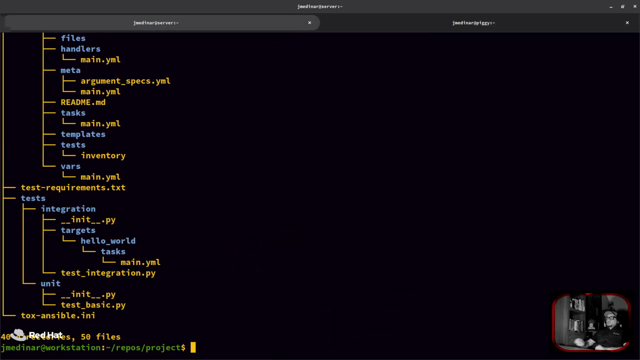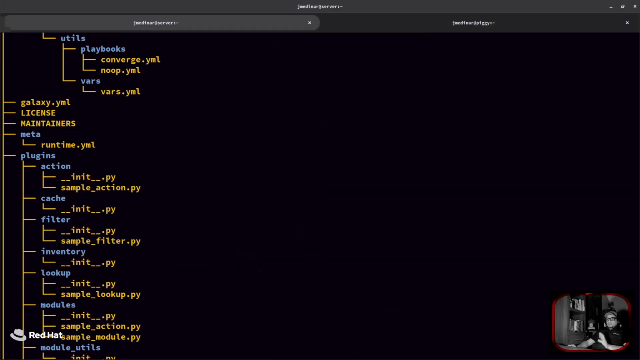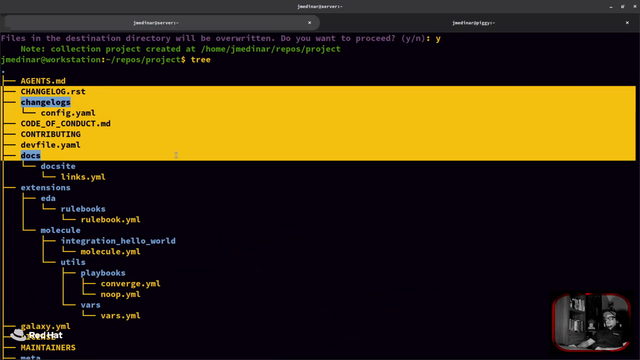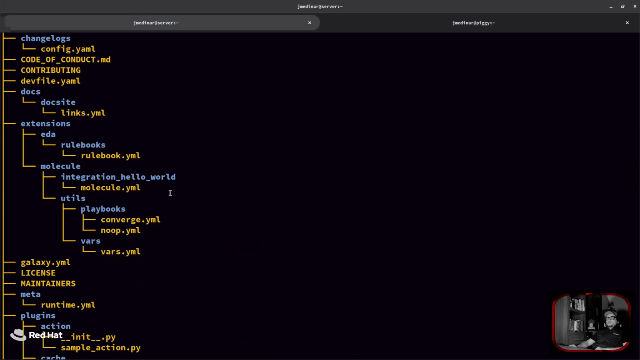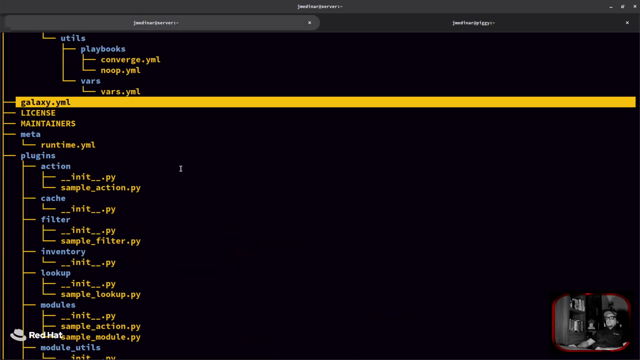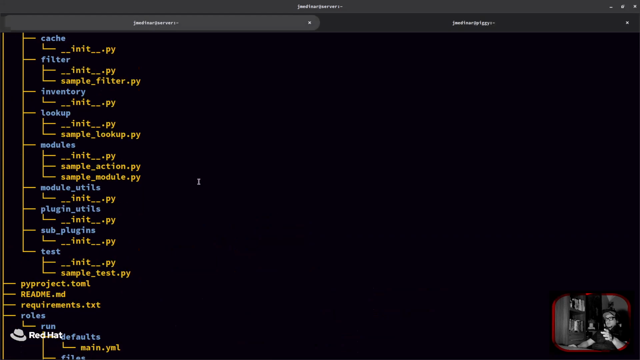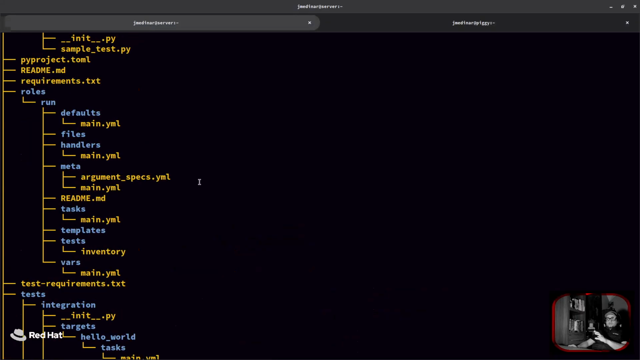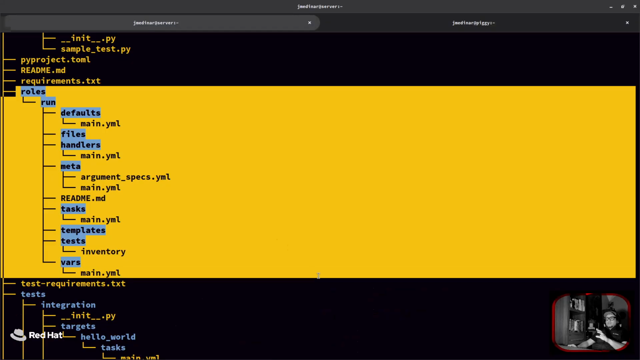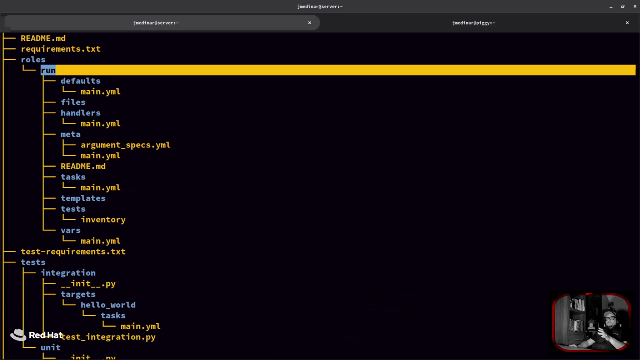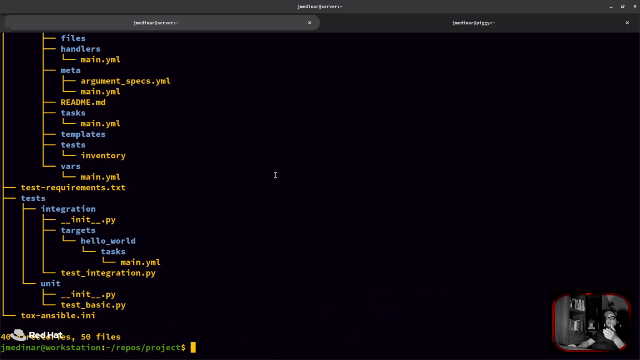And now if we look at the tree, we can see that this has also, in a very opinionated way, generated a whole file structure. But this already has your definition files, your documentation files, your Galaxy file, and all the structure required for your collection. Now, if you notice, among the things that are part of your collection is the roles directory, and it gives you one role as an example, which is the run role, and also some other artifacts for this specific collection.